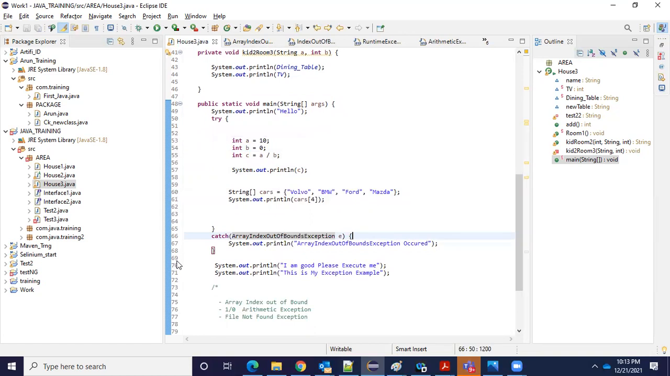Okay, then what will happen? I think it stops. What will happen? What do you think? It will show array index out of bound exception occurred. Even though arithmetic exception occurred, you think it will go to the array index out of bound exception, right? Who is this? This is me, Poulamita.